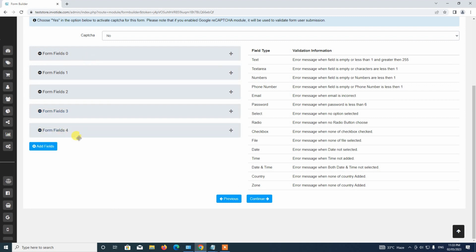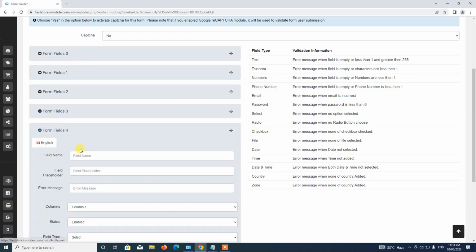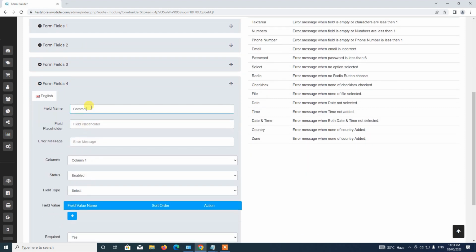So we minimize it. For the fifth field, so we enter the name as comment. All right, we enter the placeholder.